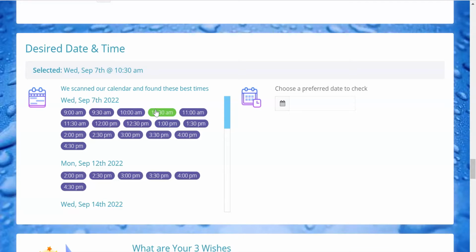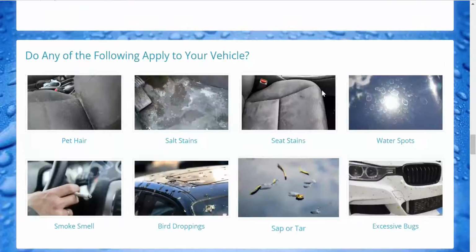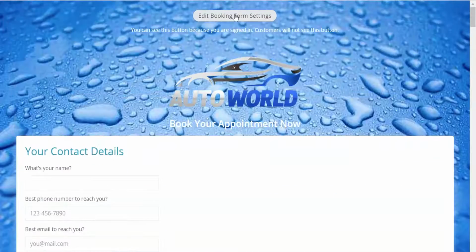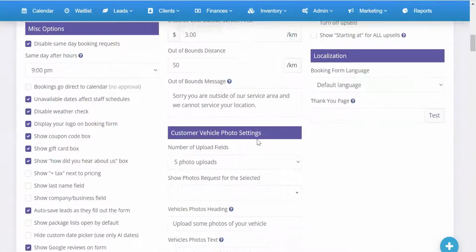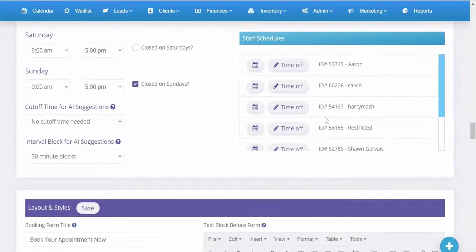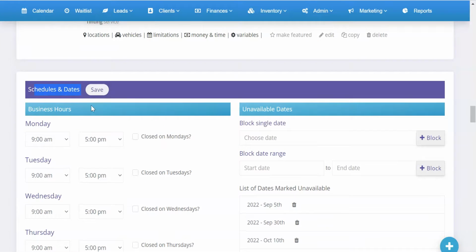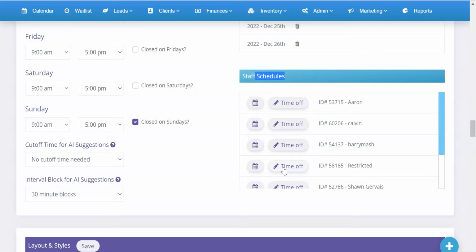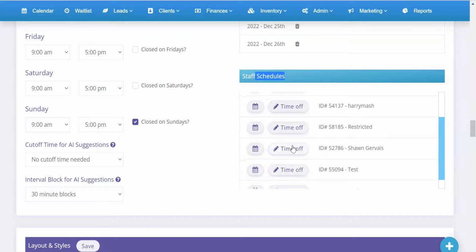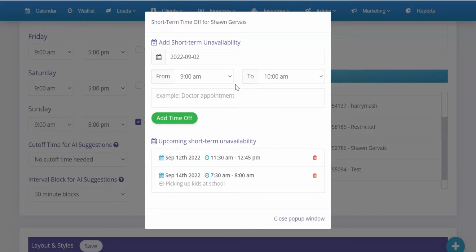So that's where it's pretty cool. You can break up a day like that. If it's just a short-term unavailability, you can now add that in pretty easily in several places throughout the system. So once again, to go over where those places are, we'll go back here. So on the booking form settings, we scroll down to staff schedules, and that's in the schedules and dates section. So staff schedules, and then here's where you can click on time off, and then you can add those time off entries for short-term unavailability.